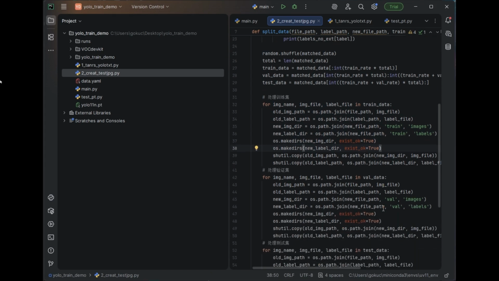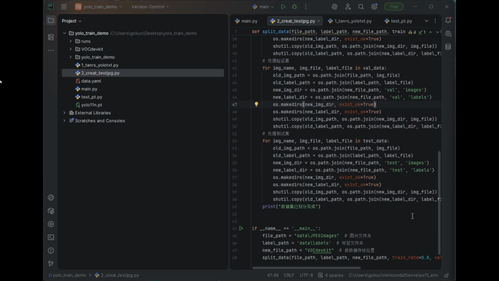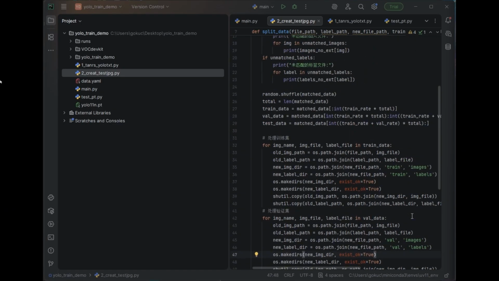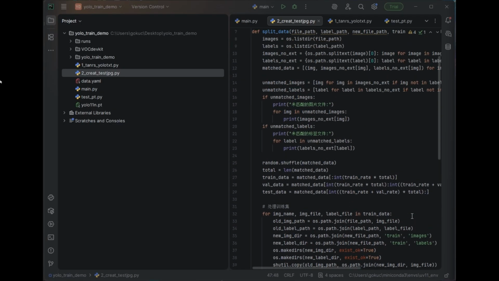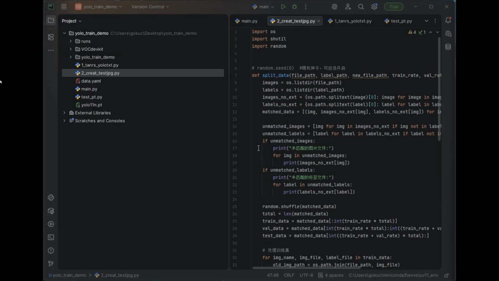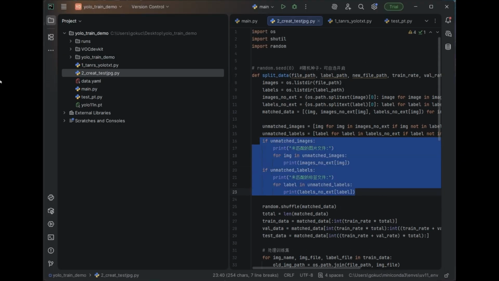Next is matching images and labels. This line creates a list of correctly matched image label pairs. Only files that exist in both folders are included. This checks for errors in the dataset. If an image doesn't have a label or a label doesn't have an image, it gets detected here. If there are missing labels or images, the script prints them out. This helped me to fix the dataset mistakes before training. This step also saved me from training failures later.